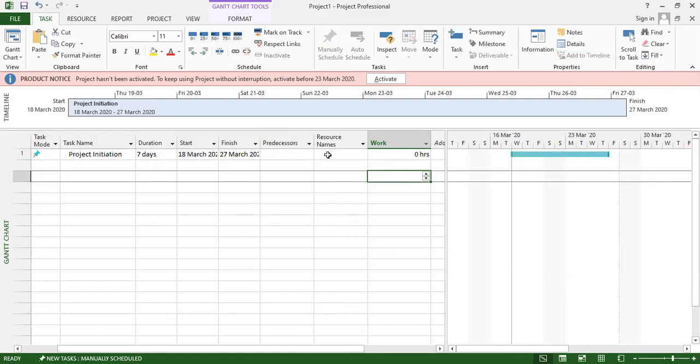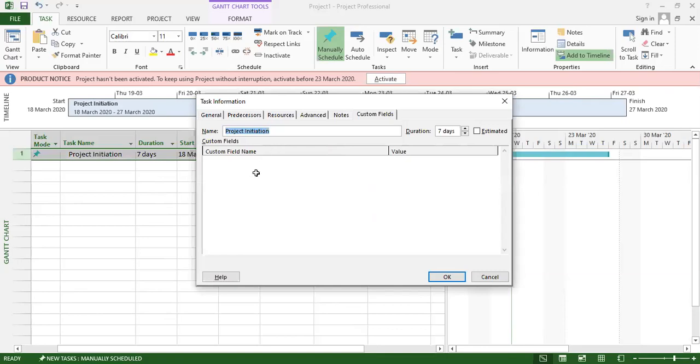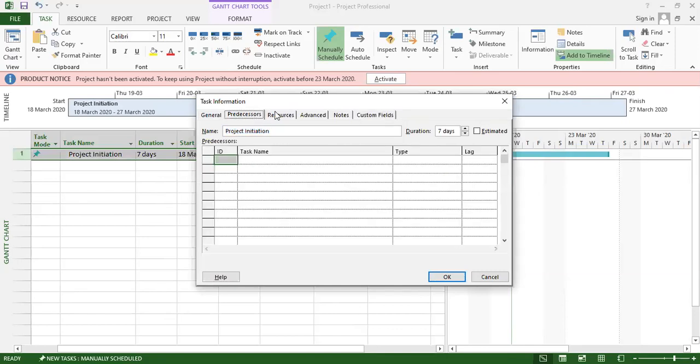Okay, so this is a resource name. Who's going to perform this particular task? The project initiation is there. So we go into the resources and write down the name of the person. Okay, so Sarah is performing the task. Sarah is doing the initiation sort of things.